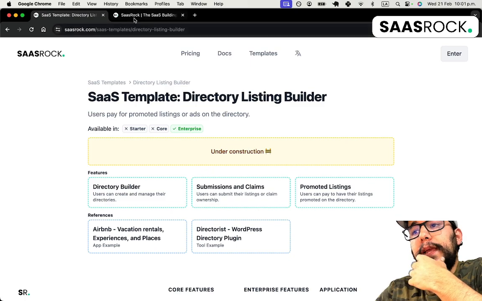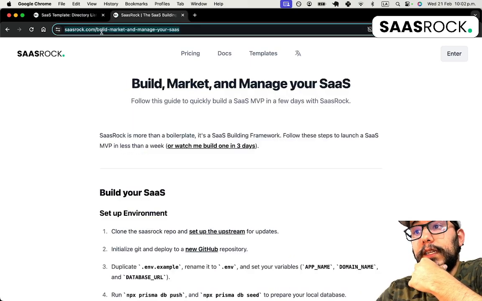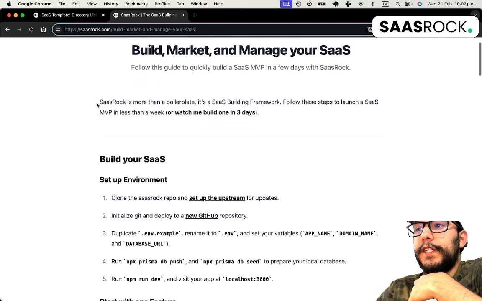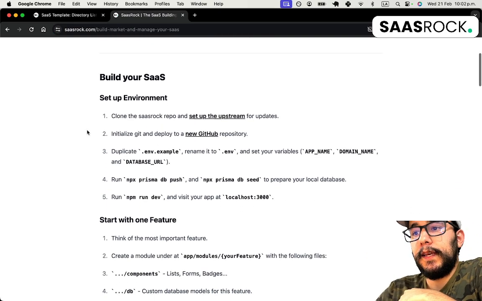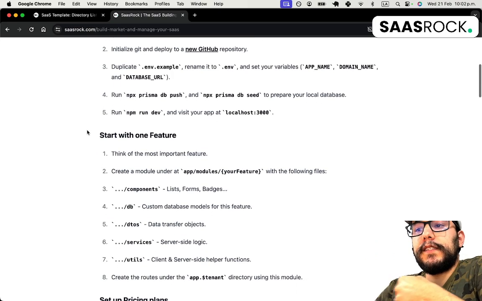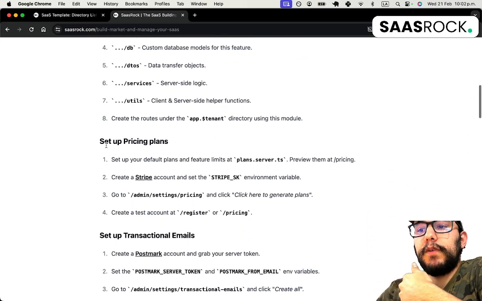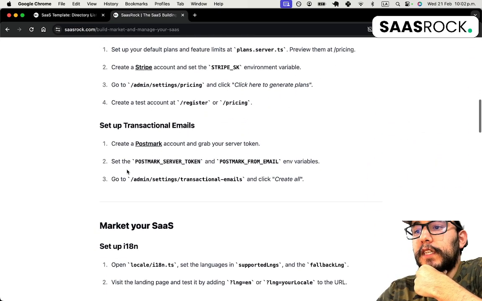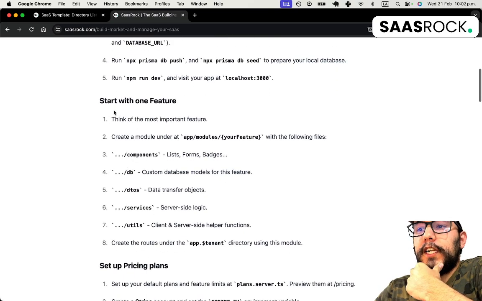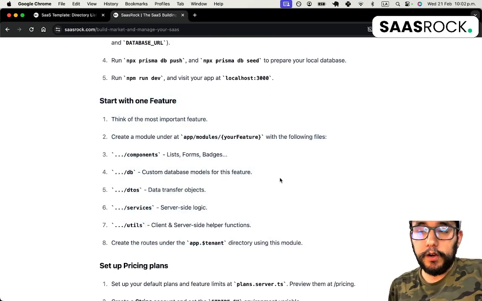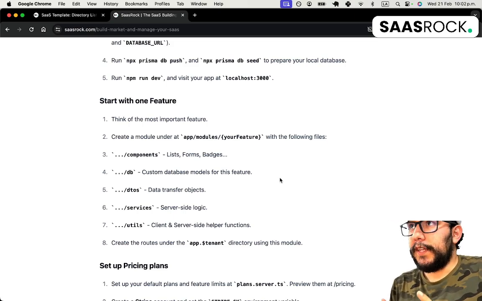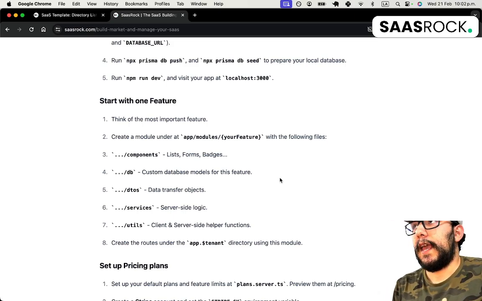And actually, I made this guide. I called it Build, Market, and Manage Your SaaS, which are the steps that I took on the first SaaS template that I made, where I set up the environment, start with one feature, I set up the pricing plans, set up transaction and emails. The difficult part of this SaaS will be this one. I mean, the main feature, we need to build it from scratch. And there are many ways I can do that.